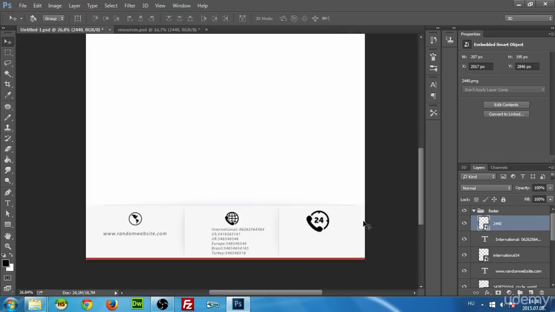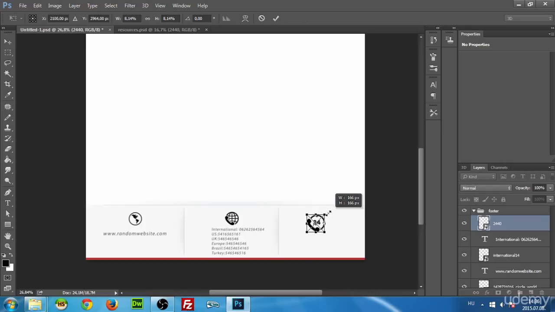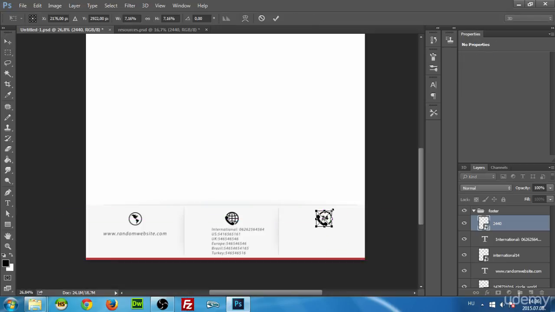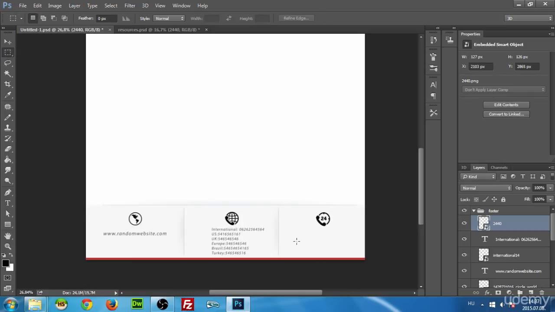I'm going to move it over here, resize it again by holding down the Shift key because we don't want to break the dimensions, and hit enter. And I think this is aligned properly. Maybe a bit smaller. Hit enter, and let's align it again because why not? And now it looks good.